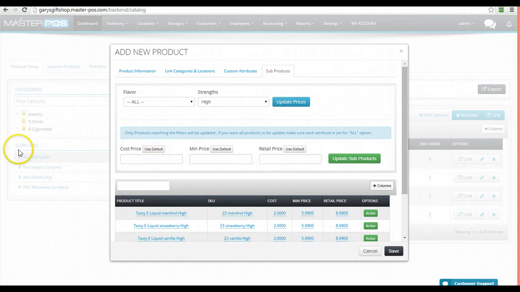If you need to keep the price the same, click Use Default Price. For our example, we will keep the default cost and the default minimum price, but increase the price of the high strength product to a new price. Now click Update Subproducts and the system will change only those products. Click Save when done.